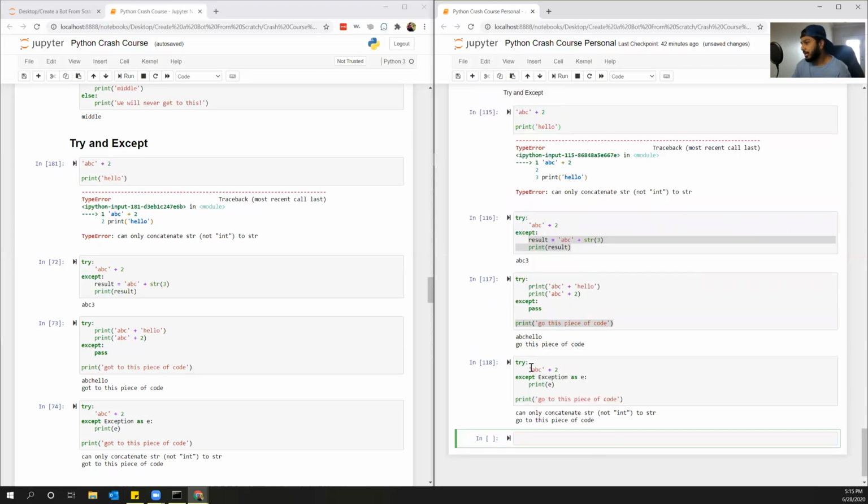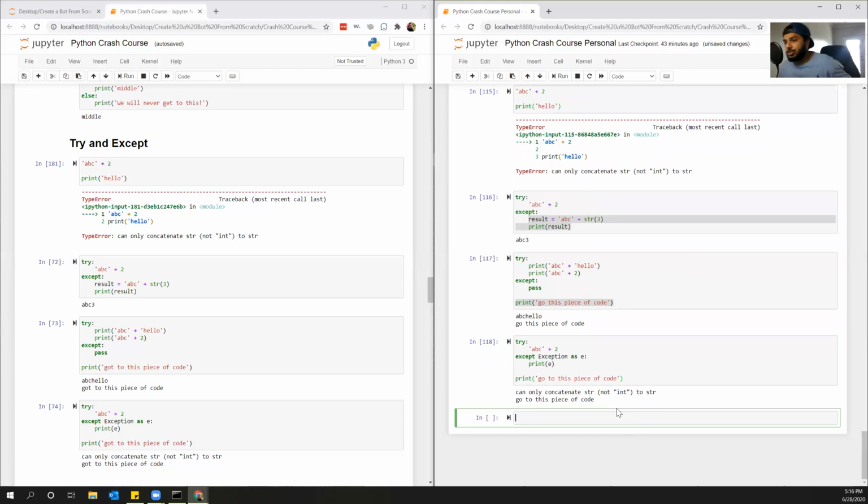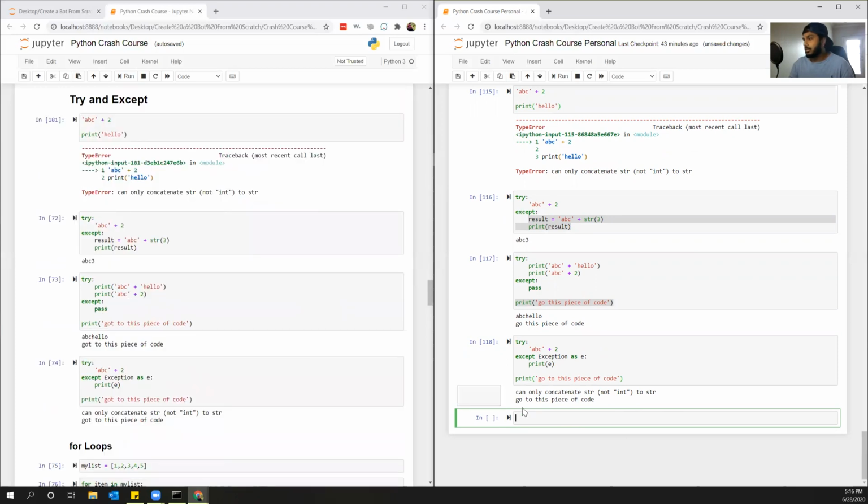So it tried that, right? It tried ABC plus 2, and there was an exception. And in here, I told it to print that exception. So the exception was can only concatenate string, not integer to string. So it's basically the same error that you got here, but it didn't give you an error because it was in a try and except block. And so it went on to the next line of code, which is this. So that's try and except. Very useful feature that Python has. We'll use it a lot in this.